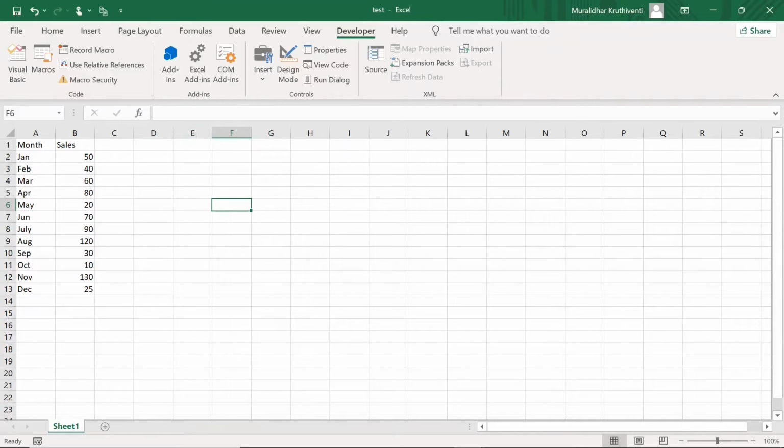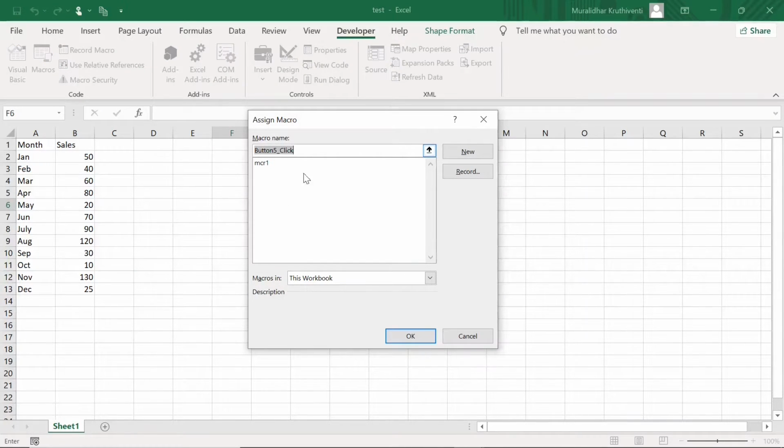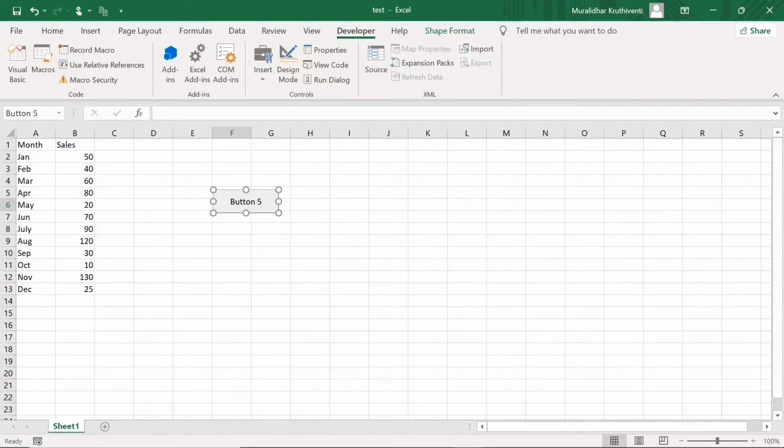Now we'll go to the developer tab and insert form controls. There is a button, so we'll click on that and then we'll create a button here. So this is Button 5 Click because previously I opened other buttons. Otherwise if it is the initial button, then it will say Button 1 Click. Click OK, and now we have to assign this to a macro.